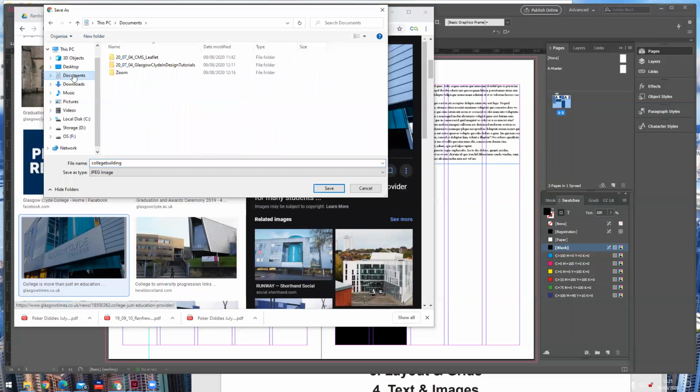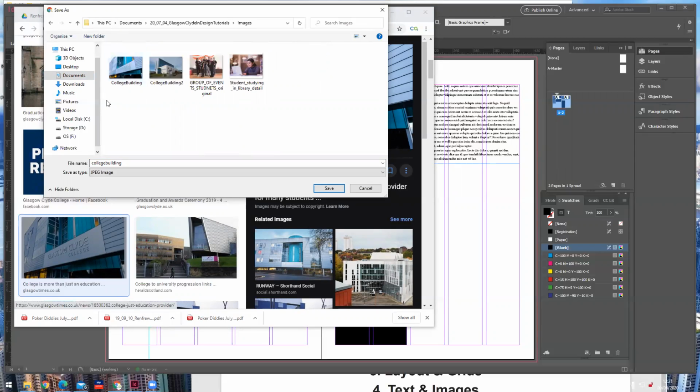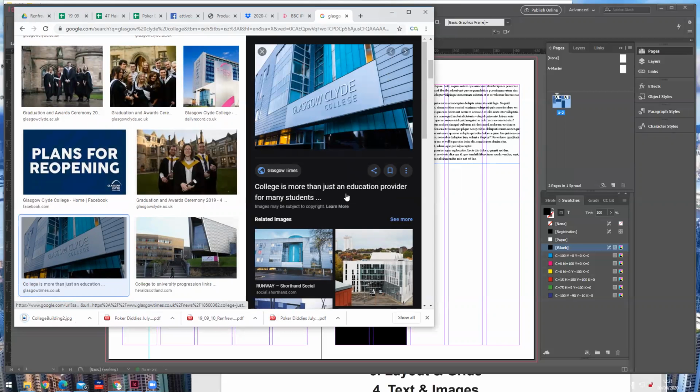So if we go back to documents, you see these files that I had there, College InDesign tutorials, I double click there, images, and I double click there. You see, I've already got a few images to start with, which I quite like, and were quite large. And although this one says college building, I'm going to put college building 2, because I've already got 1. Just go OK to that, and then we'll save. And that's how you find large images that you're looking for.